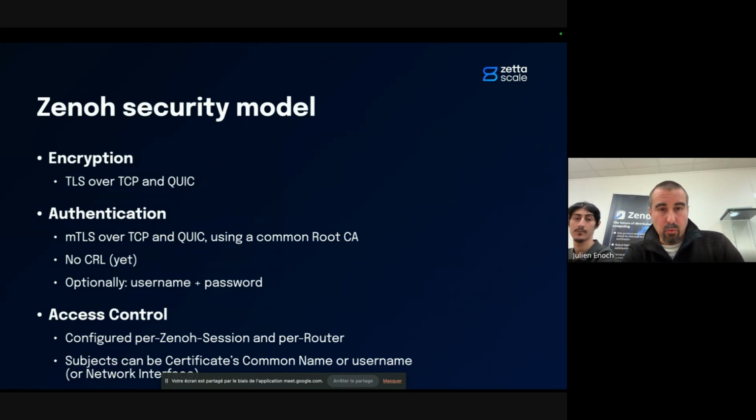Then for the access control rules, the subject will be defined by the certificate's common name or the username configured with username and password, or also via network interface. Meaning, for instance, you can define an access control rule in Zenoh to say over the Wi-Fi interface, I want to deny all those publications, those services, those actions, and so on.